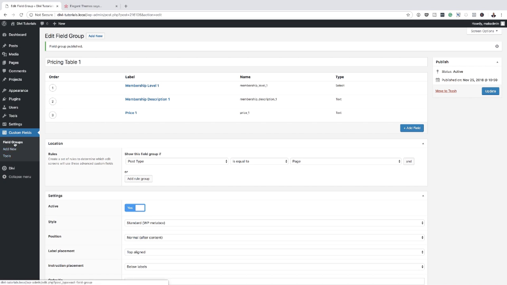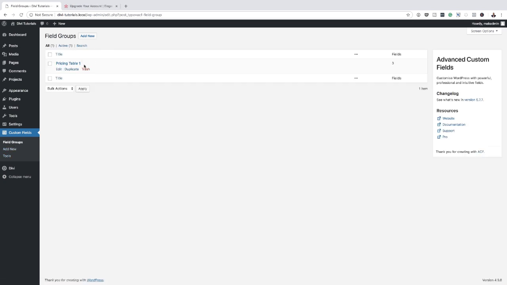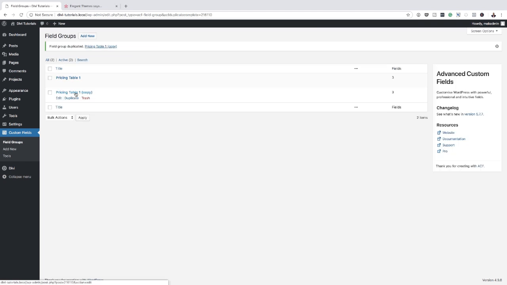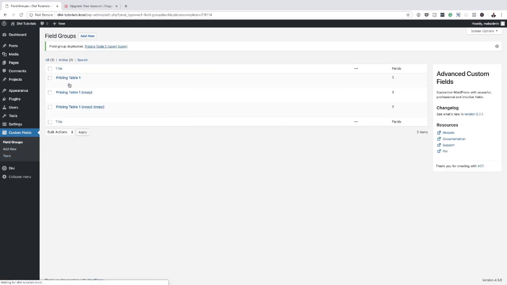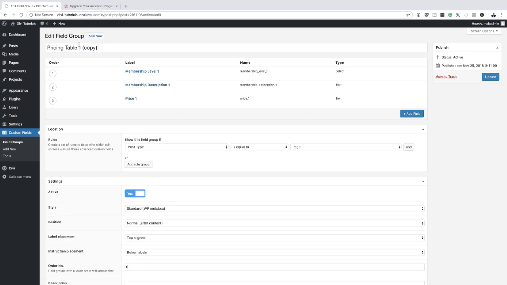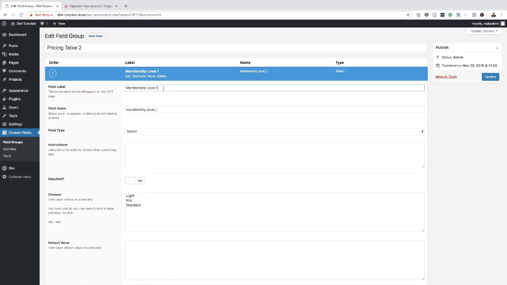I'm going to come over here to field groups. So here's our field group. So all I have to do now is to duplicate this twice, like that. Okay, so now we have our field groups. So I need to just go into each and every one of these now and just rename these. So I'm going to click here on edit. So this one here is pricing table 2, and then here this is membership level 2.